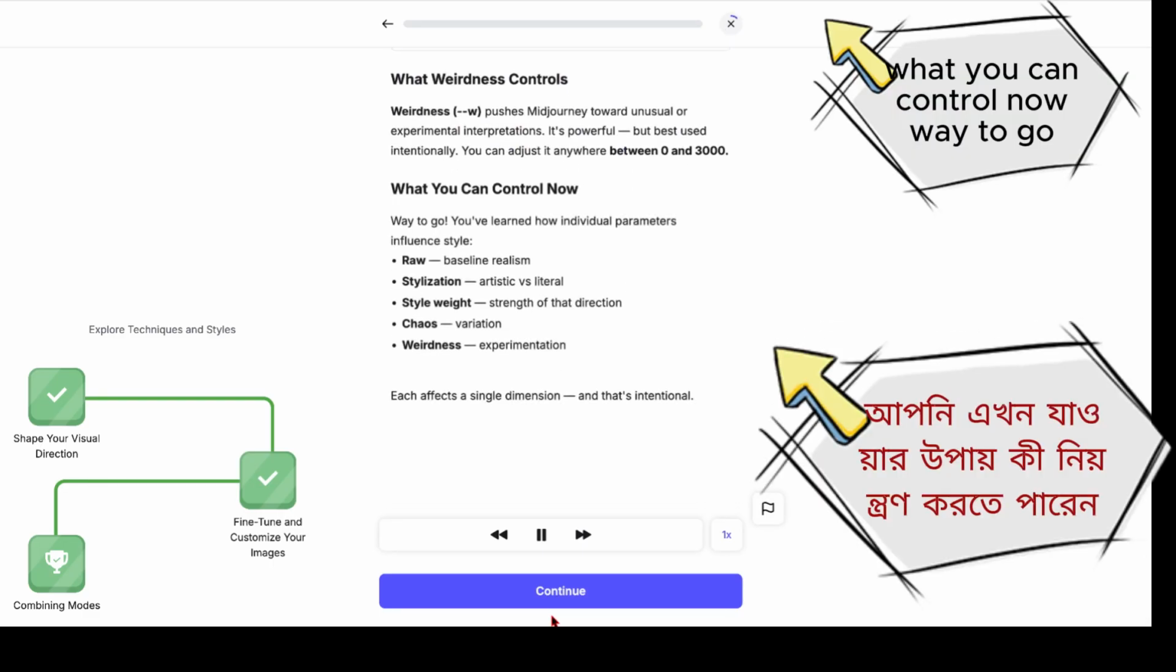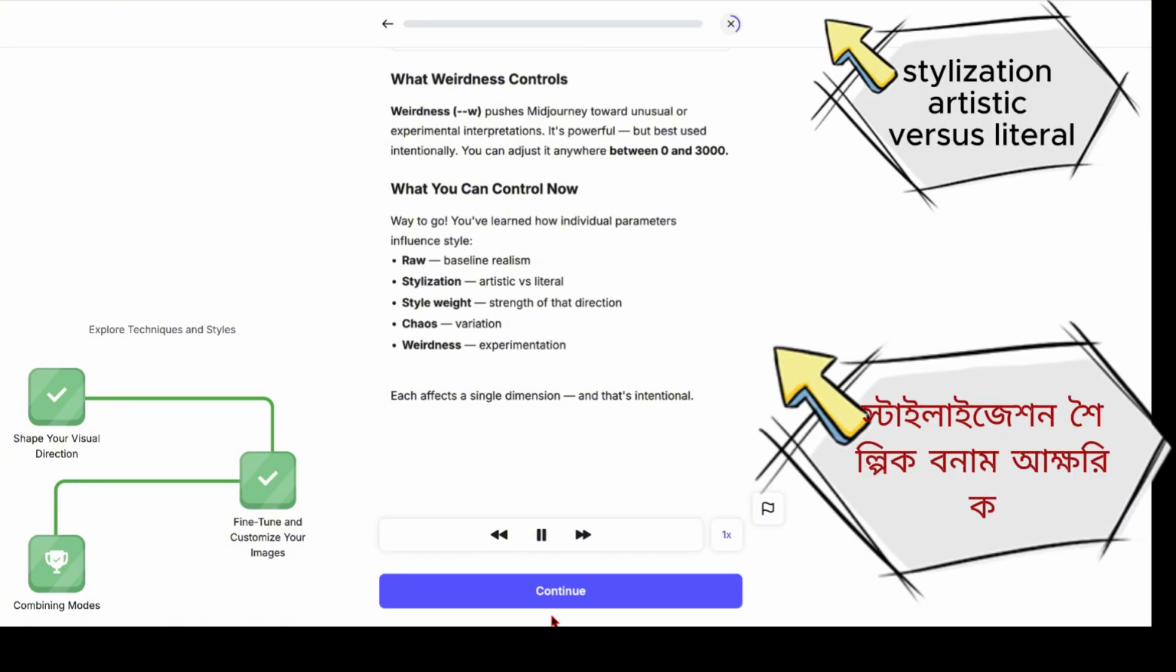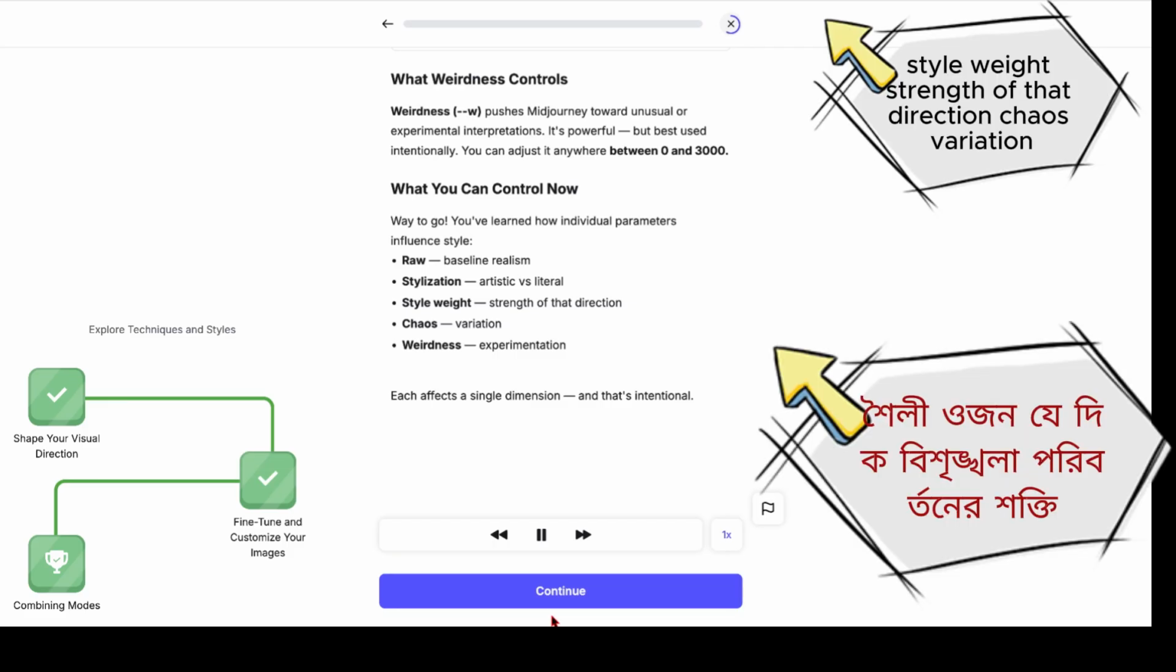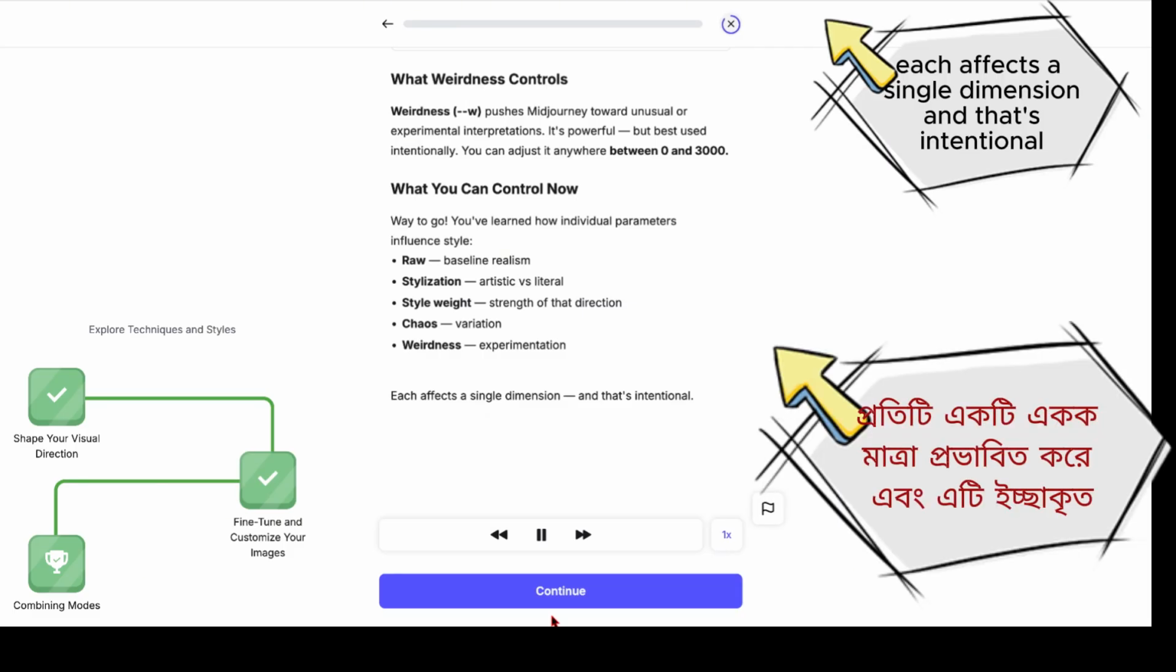Way to go. You've learned how individual parameters influence style. Raw: baseline realism. Stylization: artistic versus literal. Style weight: strength of that direction. Chaos: variation. Weirdness: experimentation. Each affects a single dimension, and that's intentional.